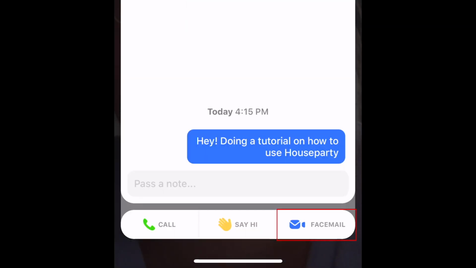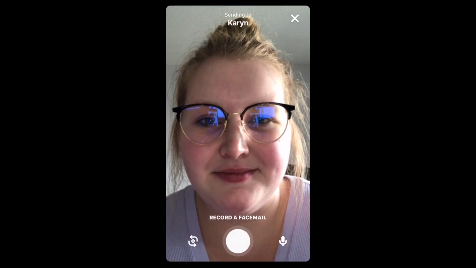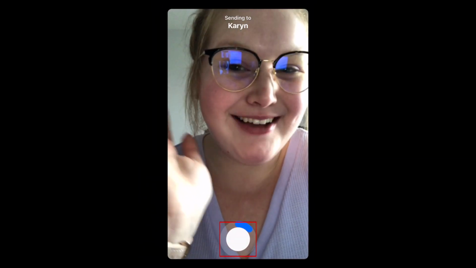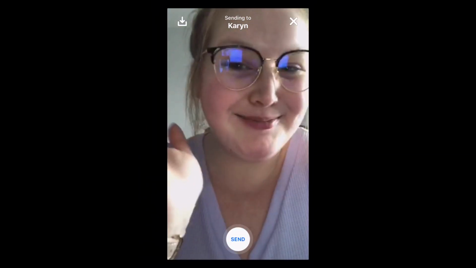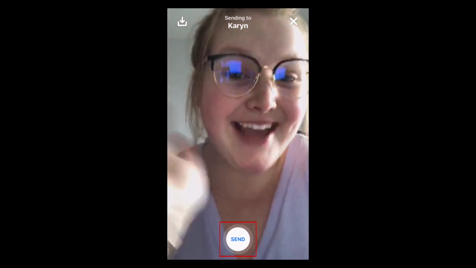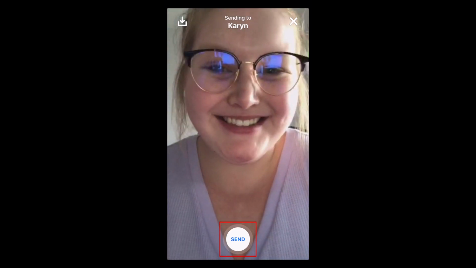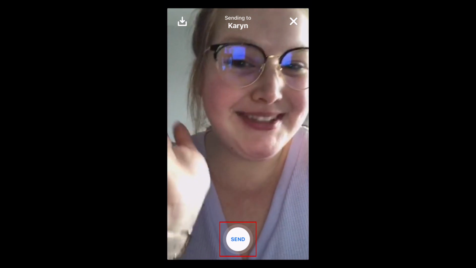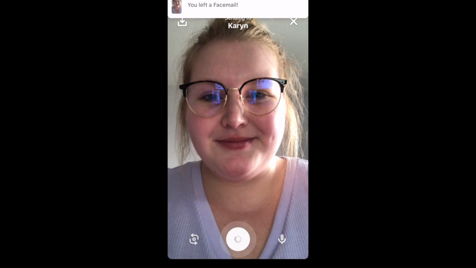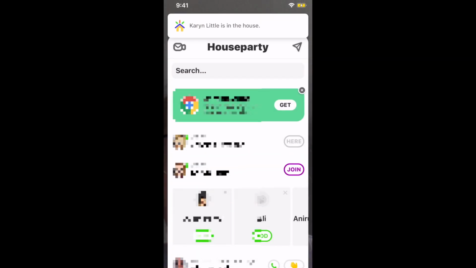You can also send your friends video messages called FaceMail. To record a FaceMail, hold down the shutter button and record your video message. Release the shutter button when you're done. If you're happy with your video once you've seen the preview of it, tap Send. You'll be notified in the chat once your friends have watched your FaceMail message.